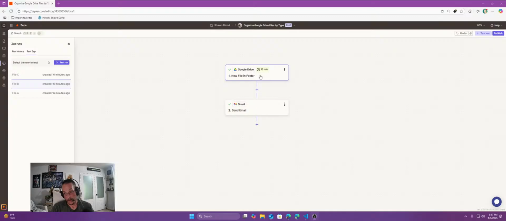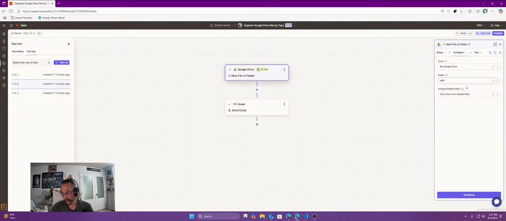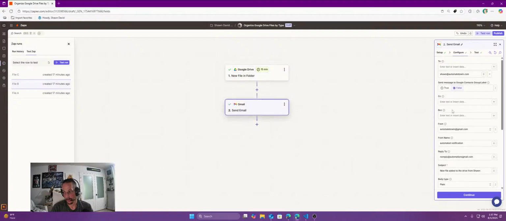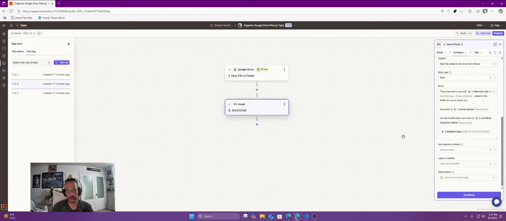What we're doing now is we add a file in a folder. We make sure that that folder is PDFs, and then once we add a file into that folder, we'll send an email. Do the same exact thing. Now we don't have to filter this because it only is in the PDF folder. We say, okay, this is the folder that we're going to use. Add this in.